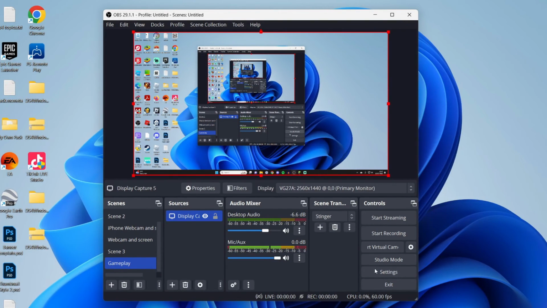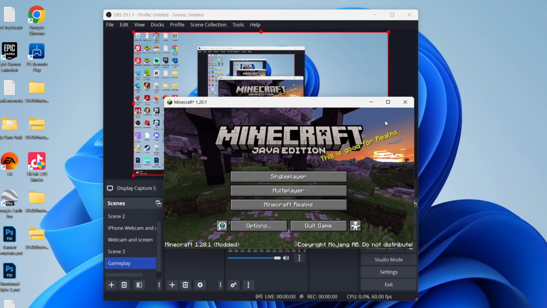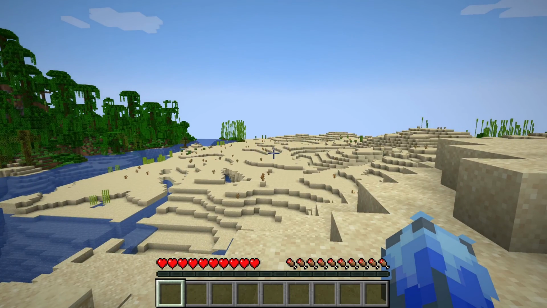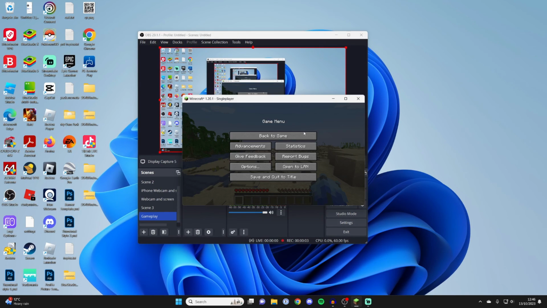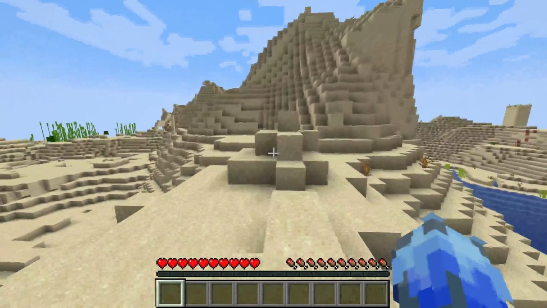Then go and get into a game. I've just got Minecraft here. And now here we are in a game. I could tap on the hotkey I created to start my recording in OBS, or I could go out of the game, come back to OBS and press start recording from here, just like that. But that's why I like a hotkey, because you can start the recording in your game. And just like that, we're now recording.